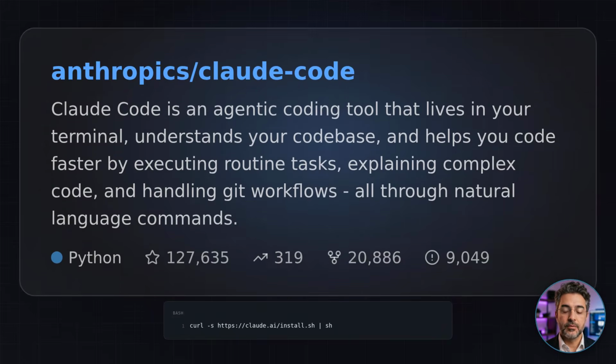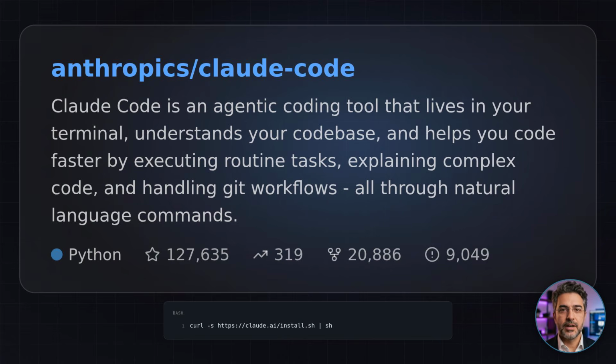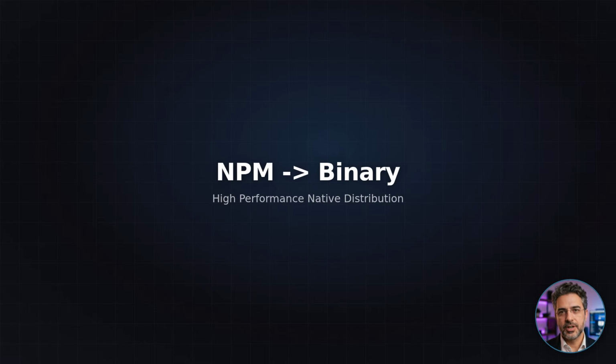You can now install it through a simple curl script or homebrew. It is moving away from NPM, which is a major shift in how they distribute these high-performance binary tools.